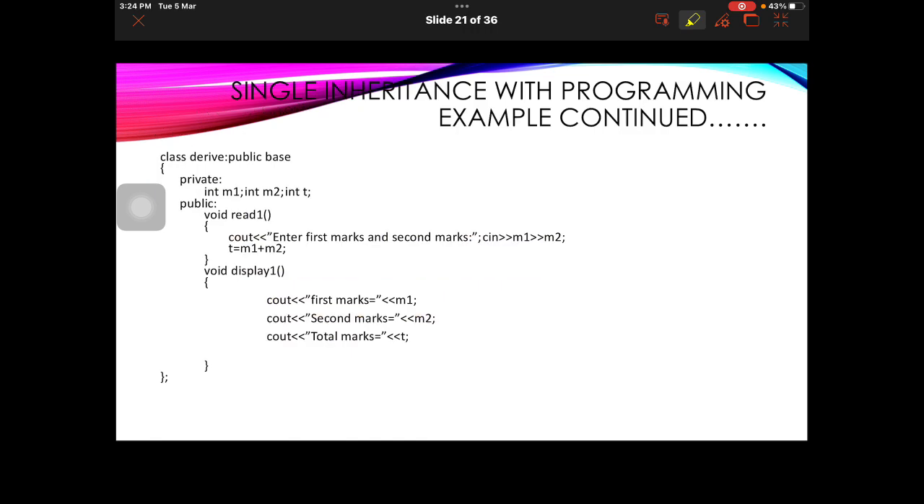Then we have the second class, that is the derived class. Here we need to implement single inheritance, and the operator to implement single inheritance is a colon. So class derive is inheriting from which class? Base class. Here we have 3 data members, that is M1, M2 and T. And two member functions, read one and display one. Read one is a function to read the marks of two subjects and to calculate the total. Display one is a function to display the first mark, second mark and the total mark.